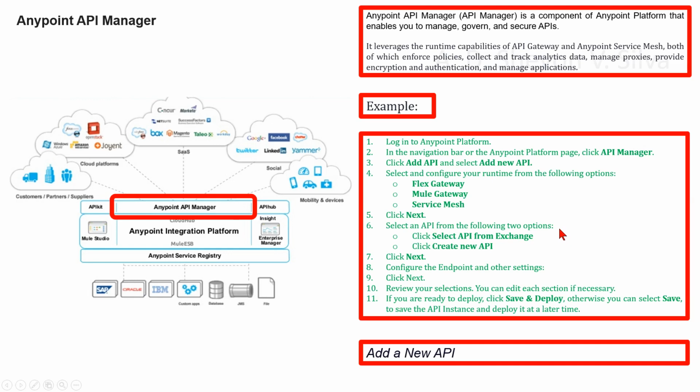Step 6. Select an API from the following two options. Click Select API from Exchange if you have an API shared with you through Exchange that you want to manage. Step 1, click the API from the list under Select API. You can search for a specific API if needed. Step 2, update asset type, API version and asset version if needed.